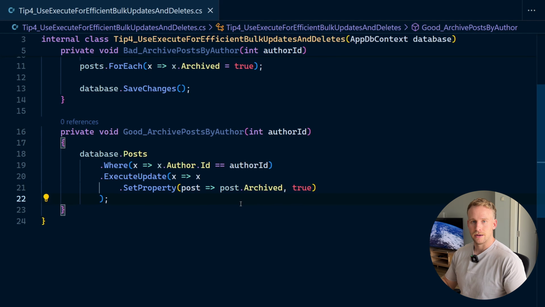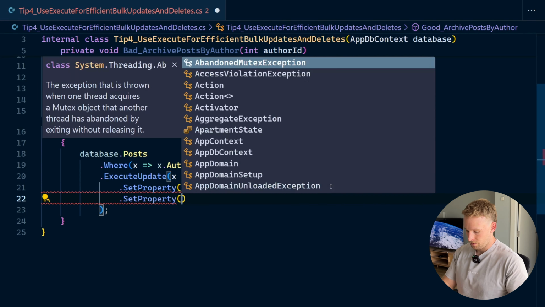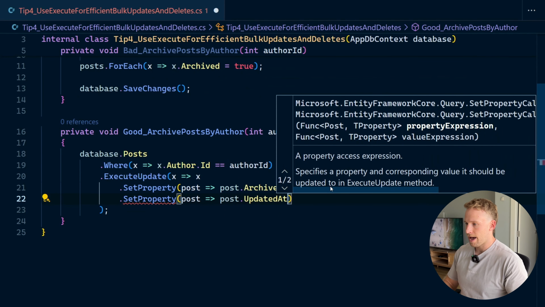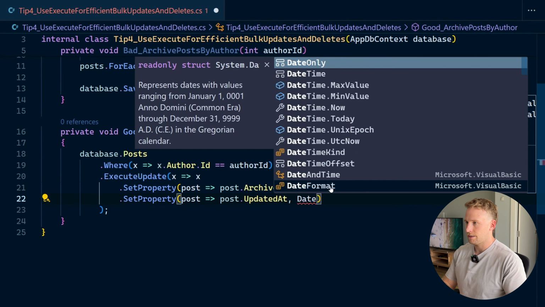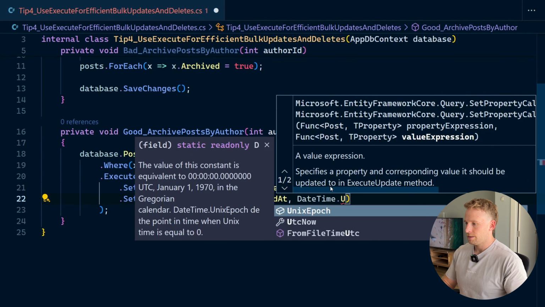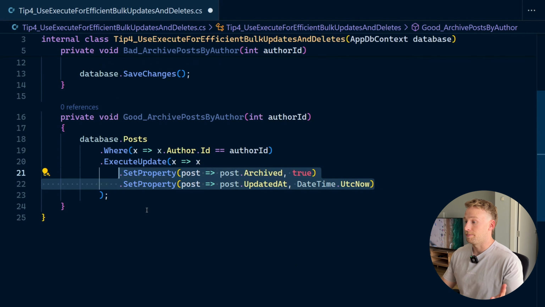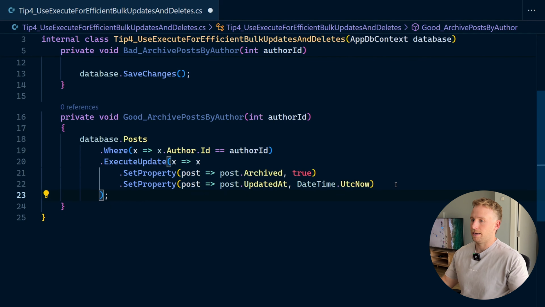And we can actually chain this together to update multiple properties in one single call. So all I need to do is SetProperty on our post again, and what we're going to be updating is post.UpdatedAt, and we're going to be setting that to DateTime.UtcNow. Okay, so here you can see we're now updating the UpdatedAt column as well, rather than just the Archived. So you can keep chaining these together by a SetProperty. You can update every single column if you want to. But yeah, this is the example of updating all of our posts without actually loading anything into memory.